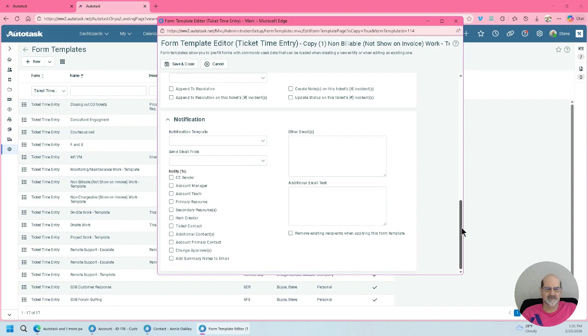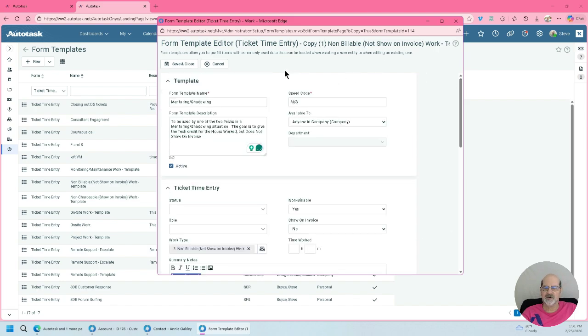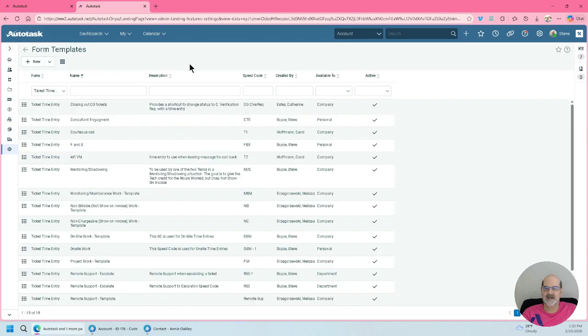So there you go. That's how you create really any time entry speed code. In this one, I use the example of mentoring and shadowing. And quite frankly, it's the same process if I was making a ticket speed code or a note speed code or any of the other speed codes that are available, opportunity speed codes. There's a lot of places we use speed codes. So I will just click Save and Close, and then we'll have a mentoring shadowing in our library.